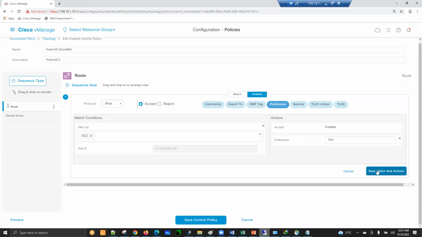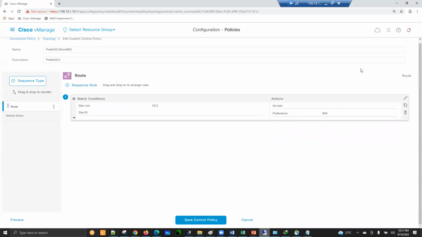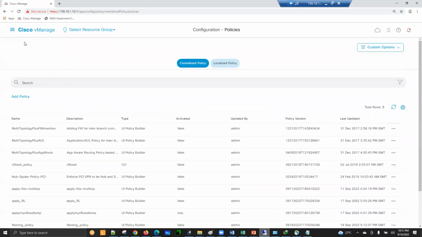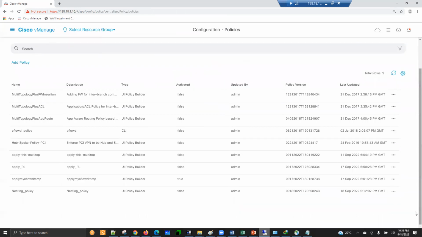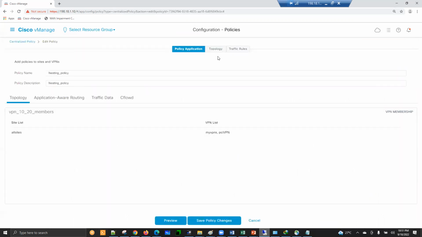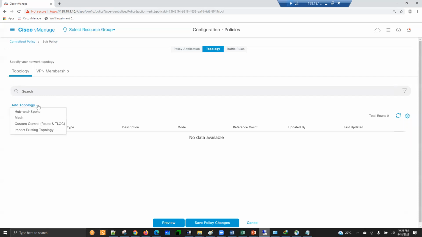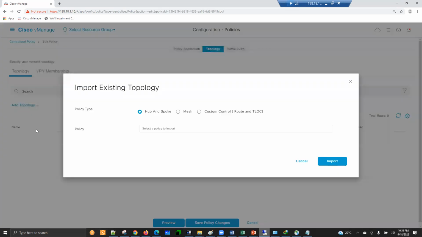All right, so now we have two control policies, and these control policies we want to call inside the centralized policy. We have one giant centralized policy, that's the nesting of policies. So I can go here and click edit. Once we are here, since this is a control policy, I have to click topology. Then you will see add topology, and I want to import the custom policy that we have created.